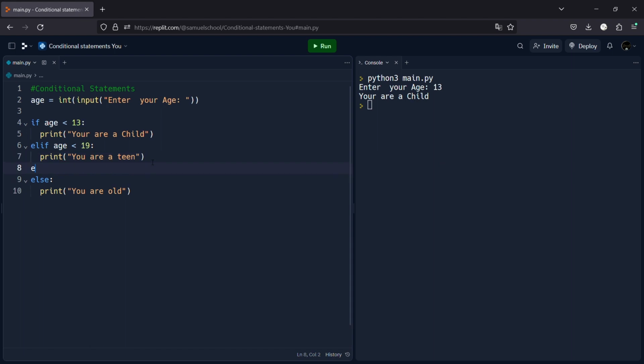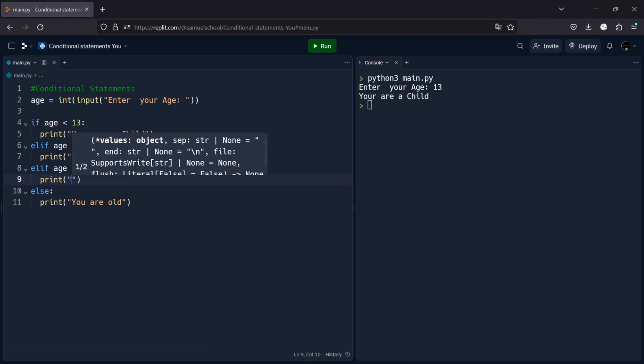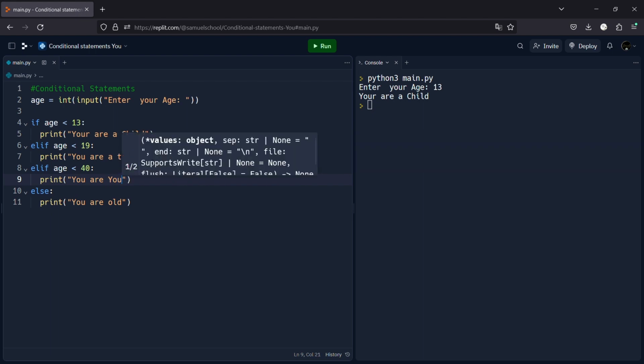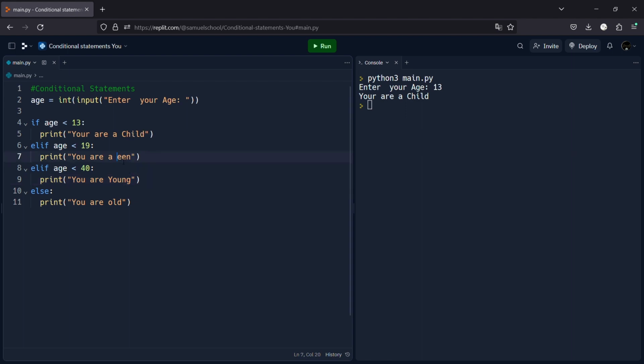Let me add one more. Else if age is less than, let's say 19, less than 20, or let's say less than 40. Here, the person is young. Print, you are young. So you can have tons and tons of options. With this, you can have literally a lot of if, else if, else if, else if. So if you have more options that are relating to the first if statement.